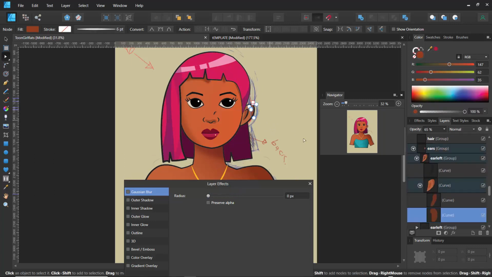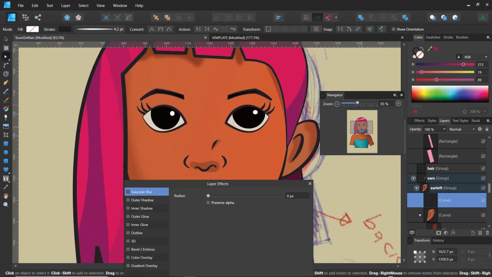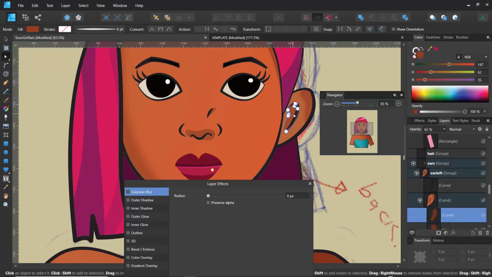And let's select the ear, add effects, add our little Gaussian blur, and bump up the radius. And then do the same for the inner ear. I'll just zoom in. This one, turn off this effect and drag that a little bit.